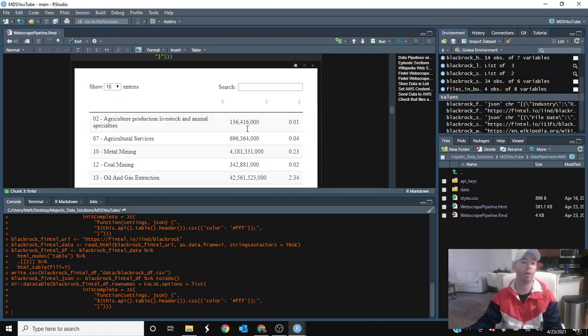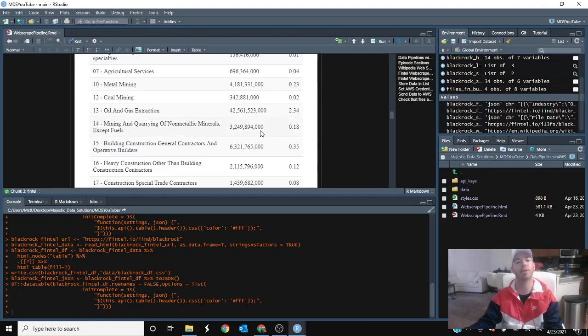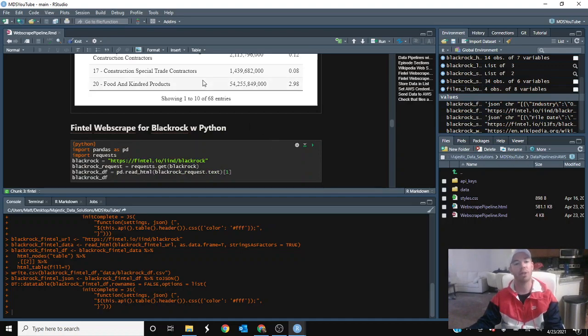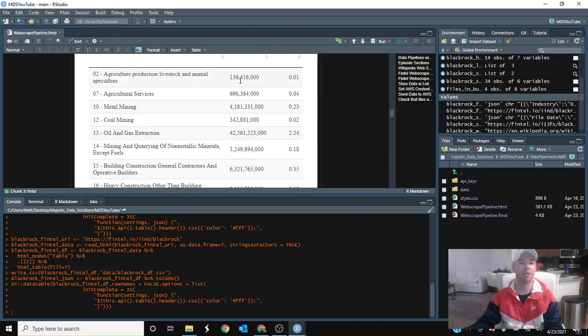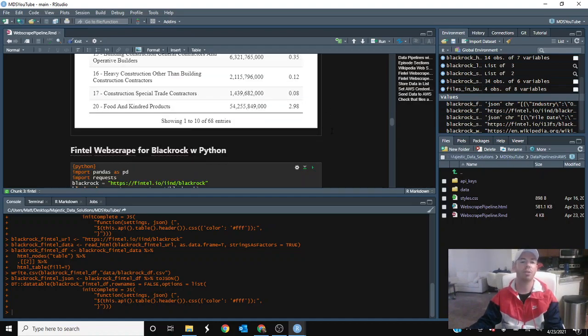Now let's say somebody already had the script to do this in Python, and you don't want to change all the types, because you're going to have to get rid of these commas and make this numeric. So let's actually use Python.